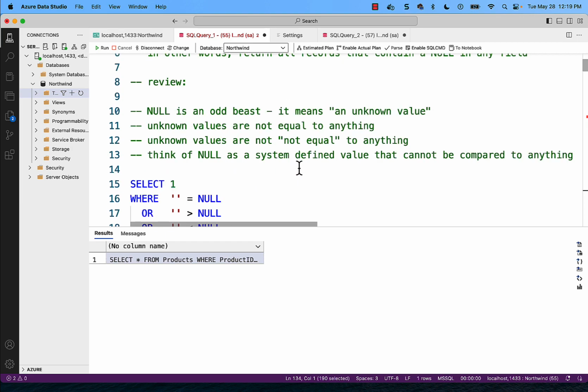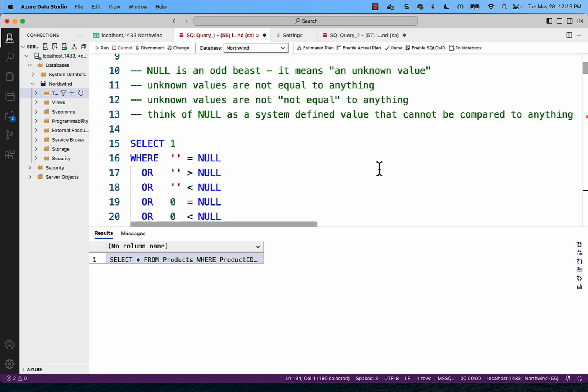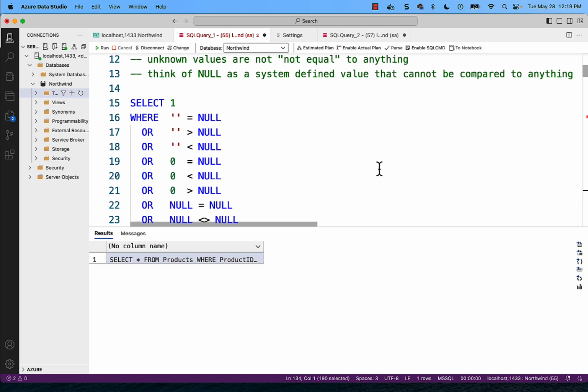Let's review. Null is an odd beast. It means an unknown value. So unknown values are not equal to anything. They cannot be compared to anything. They can't even be compared to themselves.